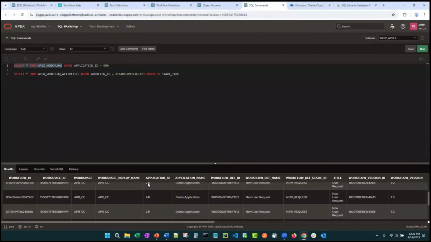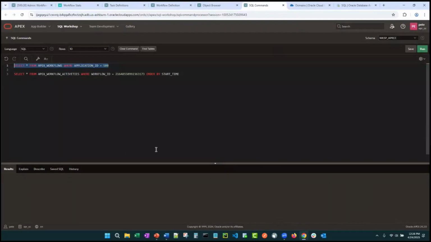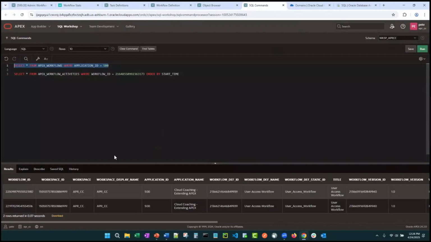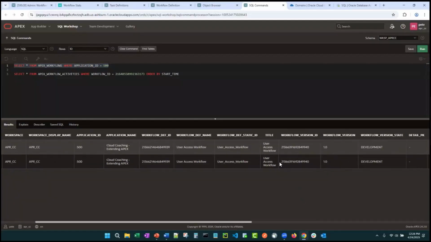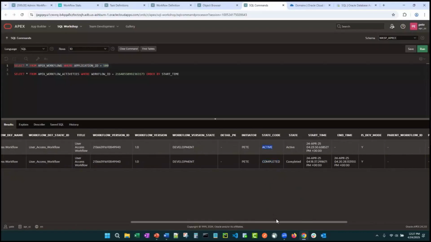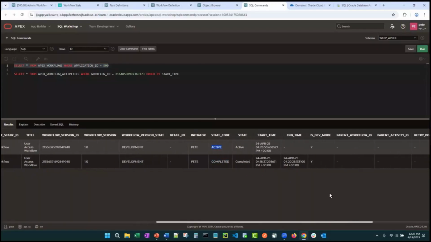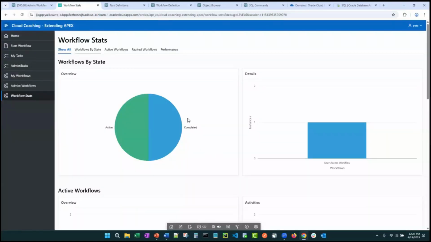I have a bunch of different applications in here. If I want to run it just for my application, there we go. There's my two workflows. I'm application 500. You can see the application name, a lot of information. And look here. It tells you one of them has been completed. One of them is still active. It gives you a lot of metadata. And that's exactly what these charts are being built off of. They're being run off of these views.